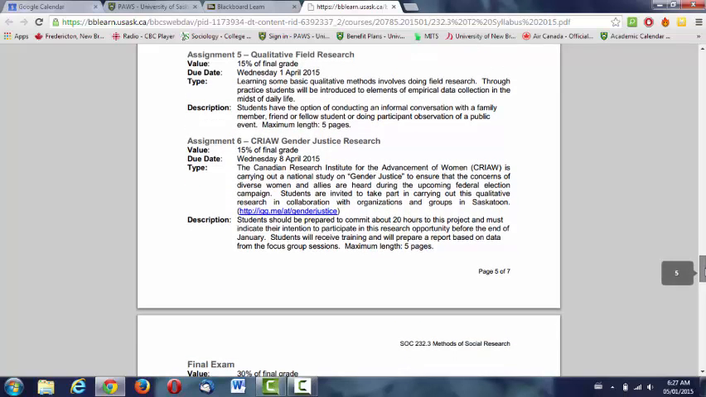Assignment number 6 is a very interesting opportunity. The Canadian Research Institute for the Advancement of Women, or CRIAW, is carrying out a national study on gender justice.